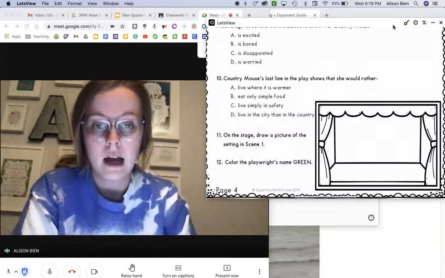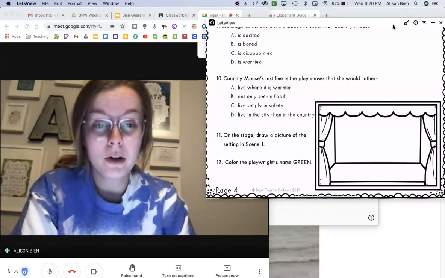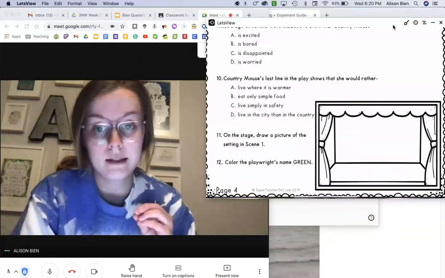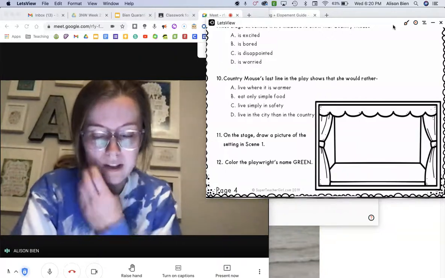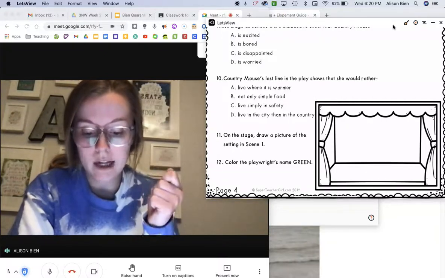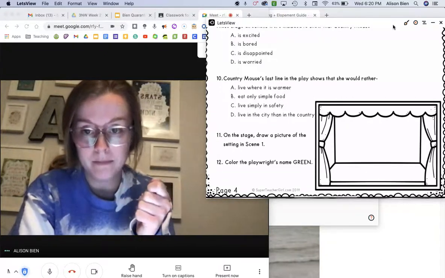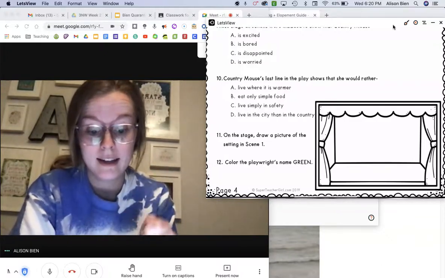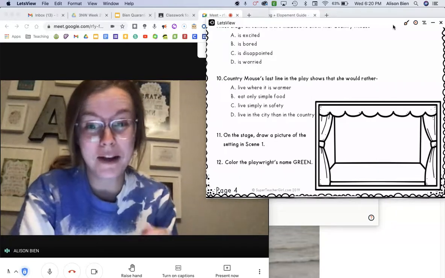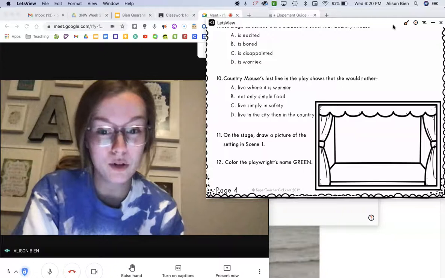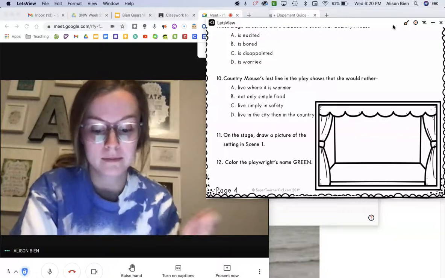Okay, I know you probably are excited to do number 11, but I want you to not do that one yet. Skip to number 12 so you don't forget it, okay? So number 12, take your green crayon, map pencil, marker, whatever. Take your green and go color the playwright's name. Who wrote the play? Here's a hint. It's the only name at the very top, okay? Go find who wrote the play. I told you to put a star by it because it was important. Color that green.